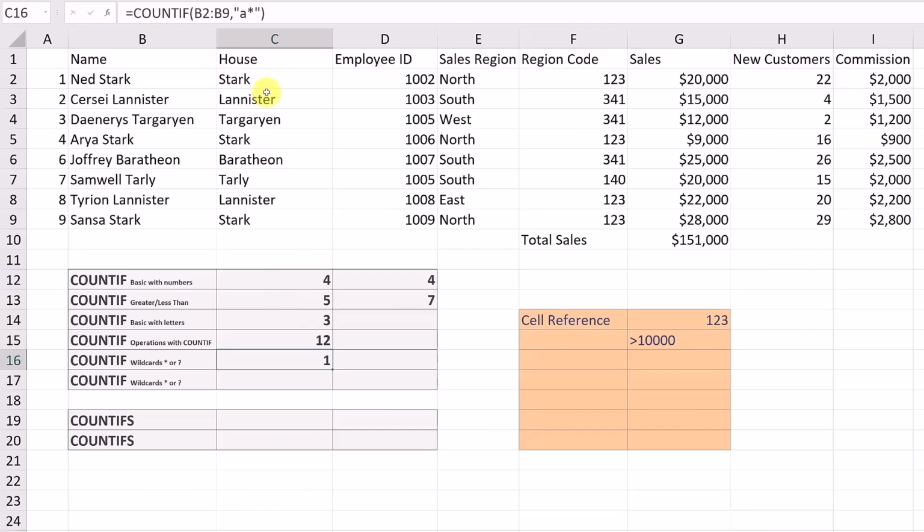So let's just change this a little bit, and I'm just going to modify this formula. So I'm going to just take out the star and the A, and I'll type in Ned. So you can see if I hit return, it brings me back 0. There is a Ned in here, but there's a Ned Stark, and I don't want the Stark to matter in this. I just want Ned. So if I go right into here, add my star like this, hit return, you can see now it's over to 1.